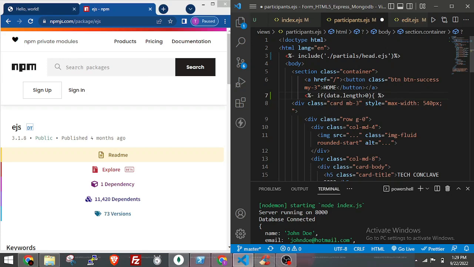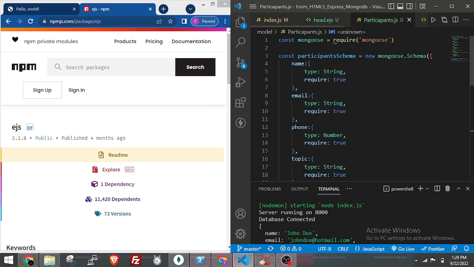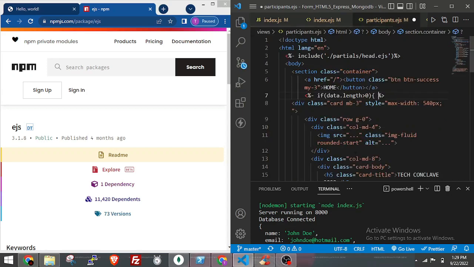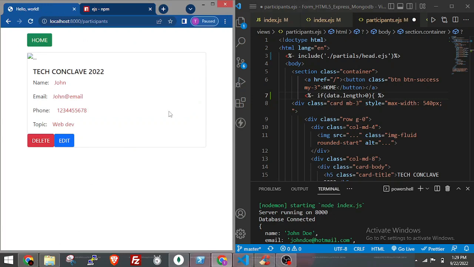This data means this data. It is not mandatory to write data here. You can put in job or participant or user or anything, but it should be similar to whatever you put here. By this I mean, if the array data does not contain any information, then it will not display the following card at all. I mean this card. It will not display anything.